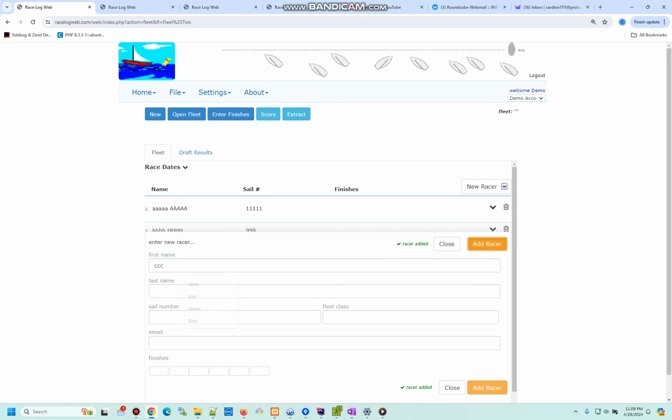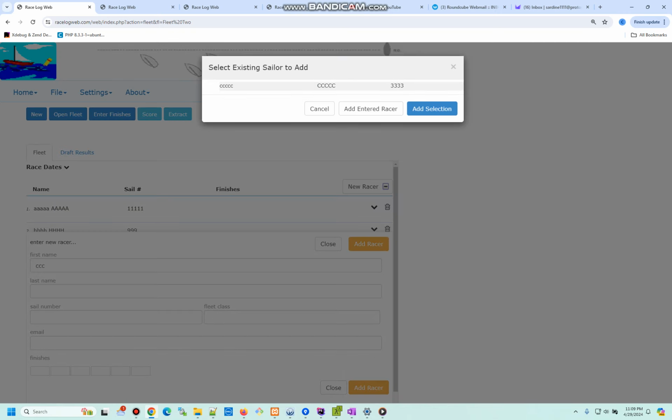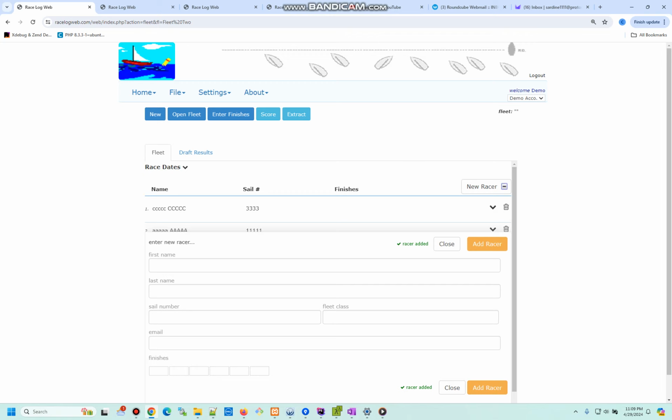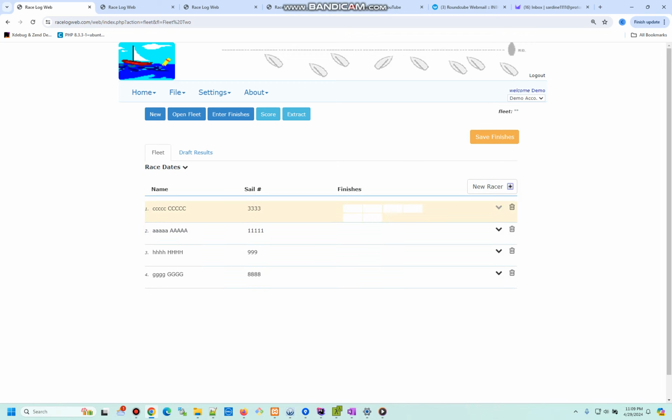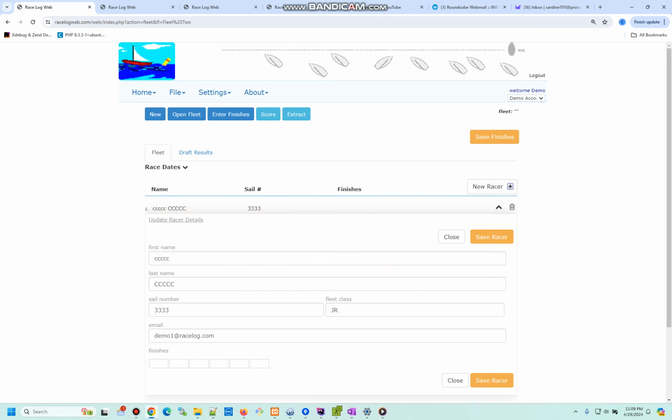CC. Racelog found another one. And let's add that selection. And let's take a look at one of them. So all I entered was CCC, but we pulled in the name, the sail number, the fact that this person is part of the junior class, and their email.